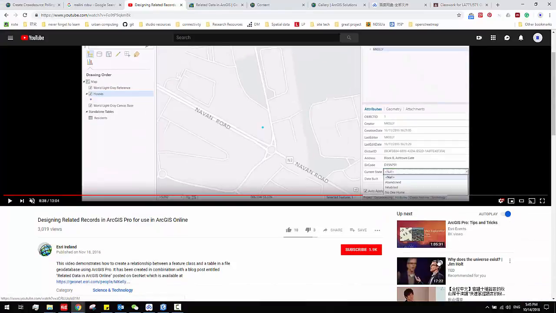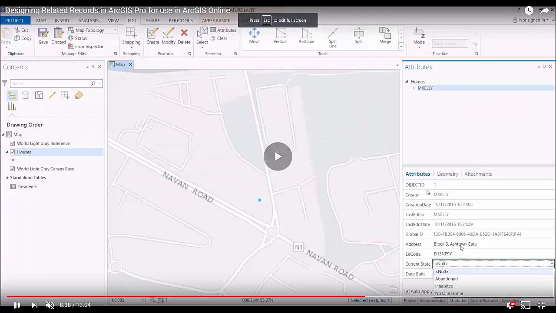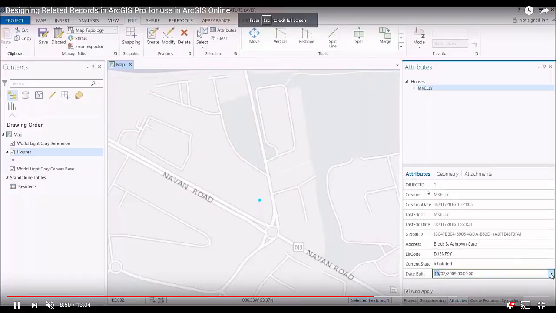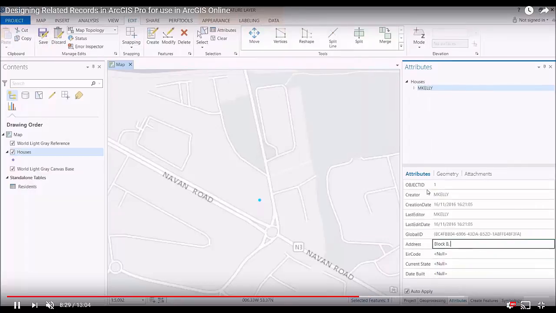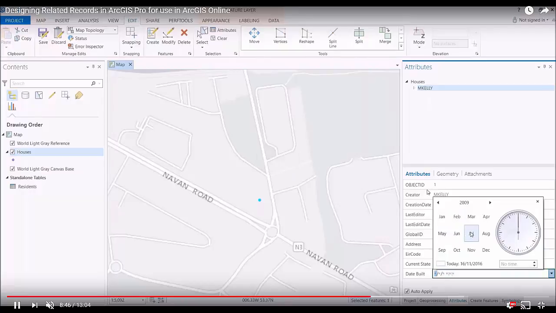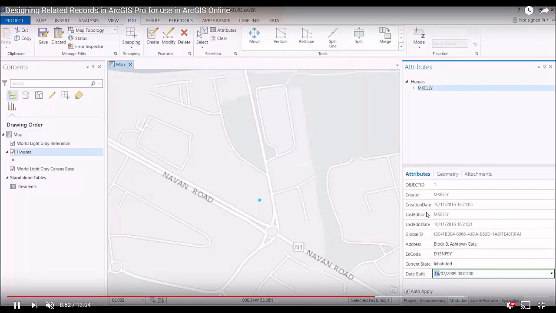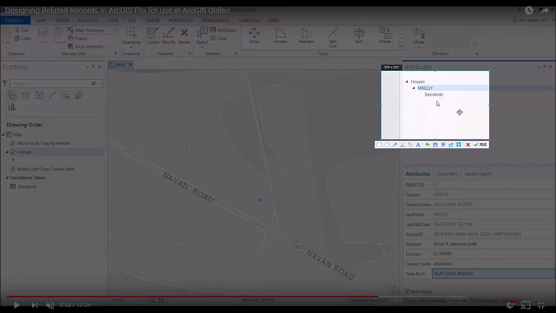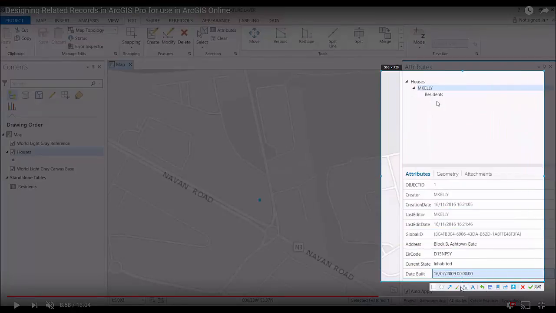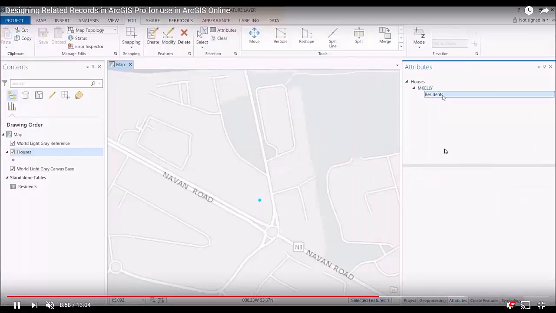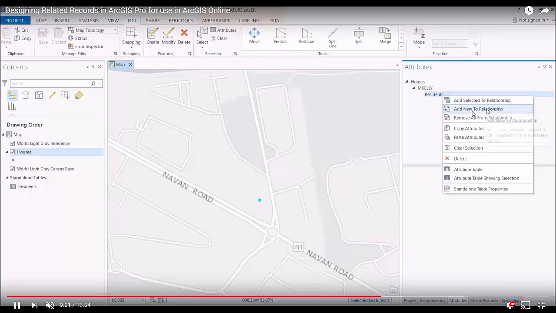And then the dates. Okay, so here's the other thing. Once you finish that, this is one house, but this is just the feature. Once you save it, you can click there. See the residences? That is the related table. You can right-click and add an entry from there. You right-click and add new to the relationship.